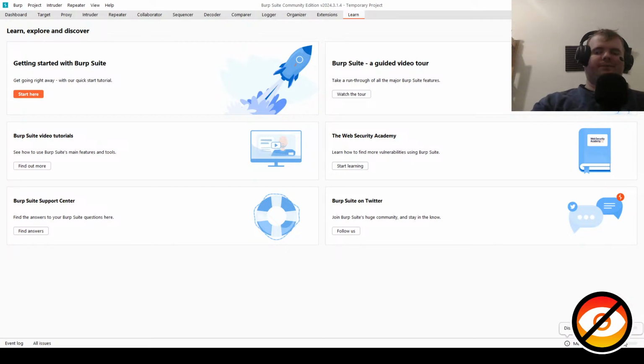Burp Suite support center. The support center. Burp Suite on Twitter. On Twitter, it's X now. Update your stuff. Getting started with Burp Suite.